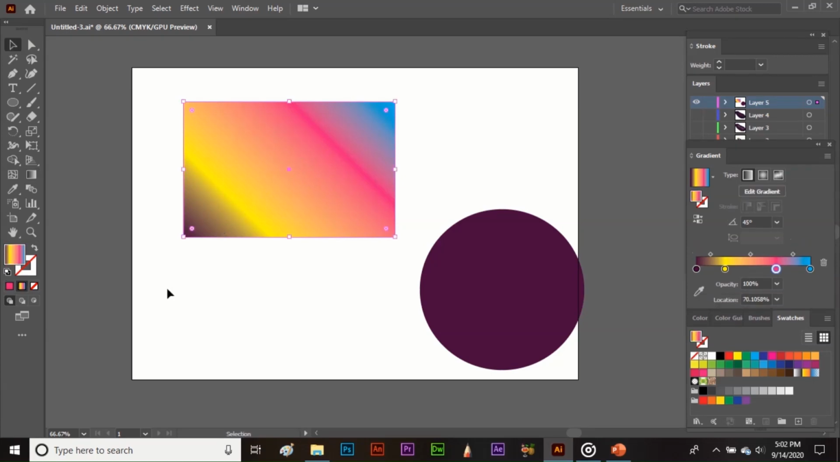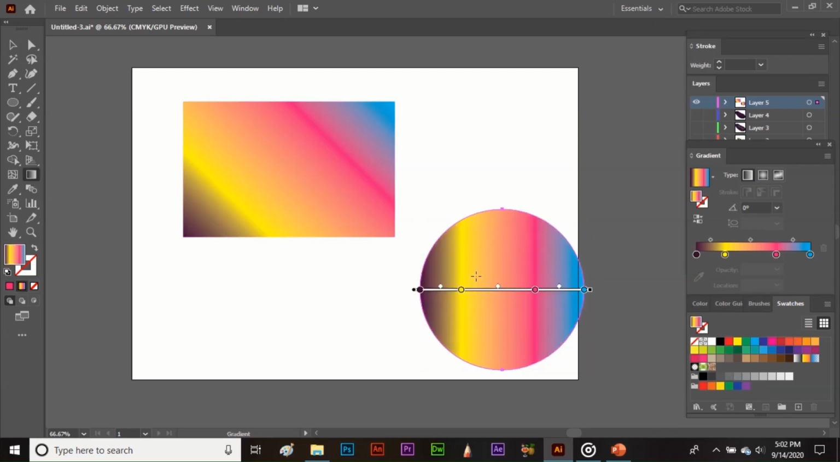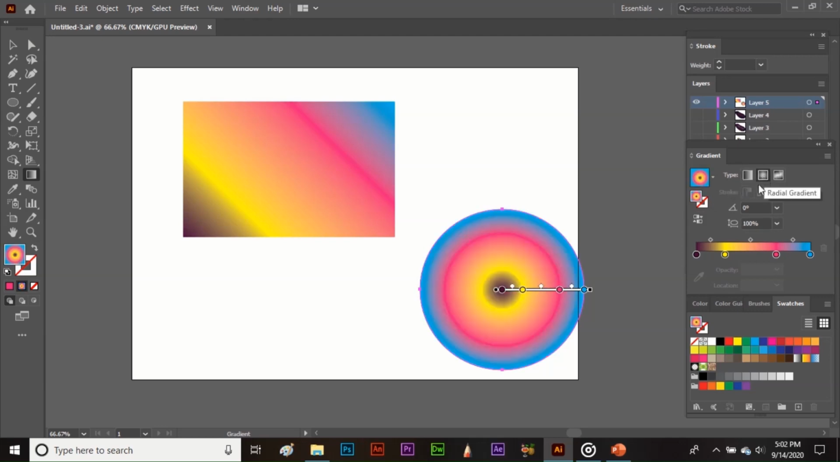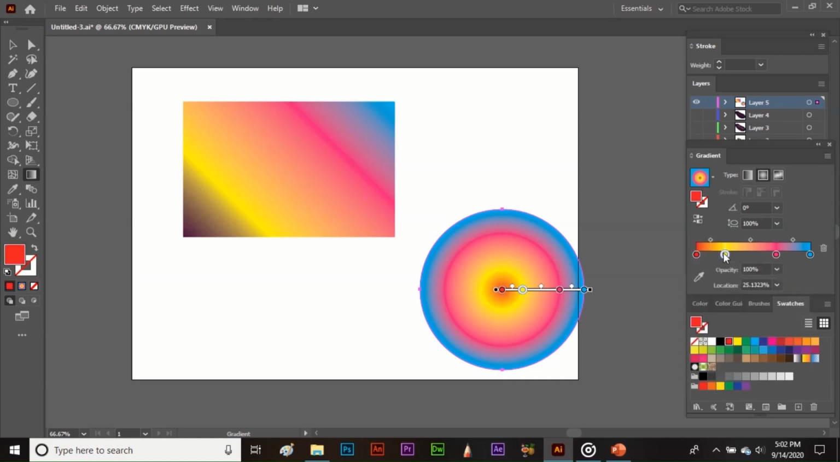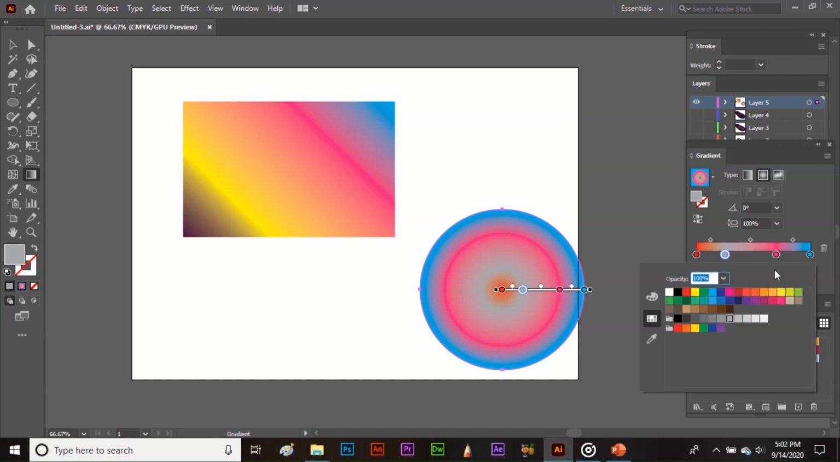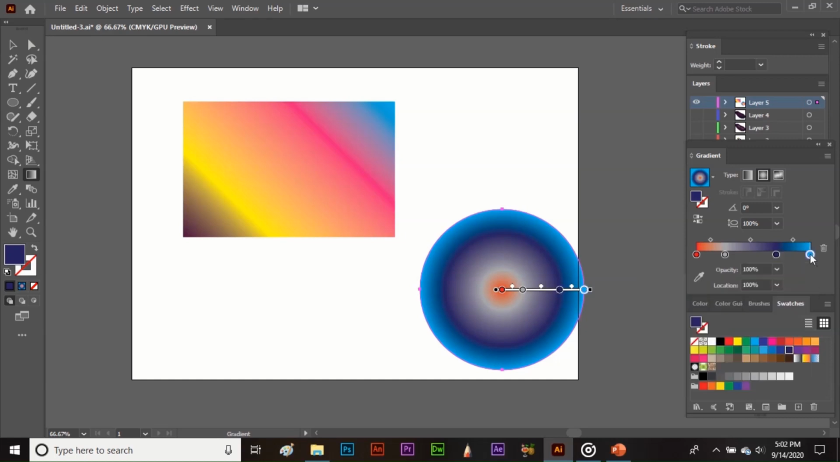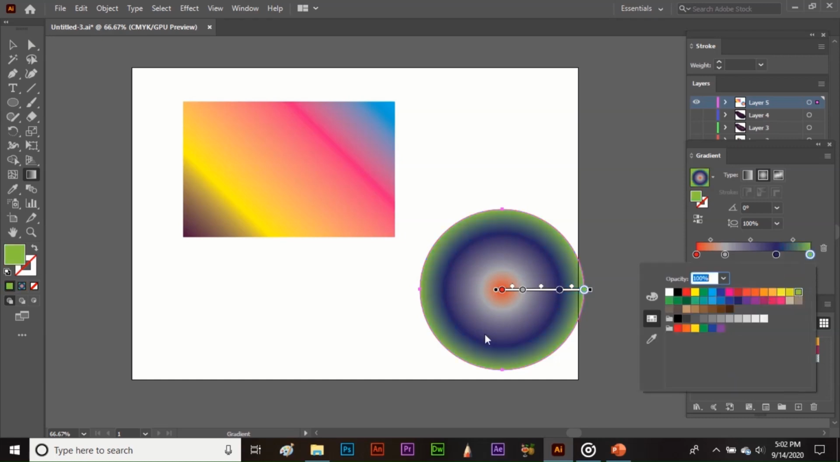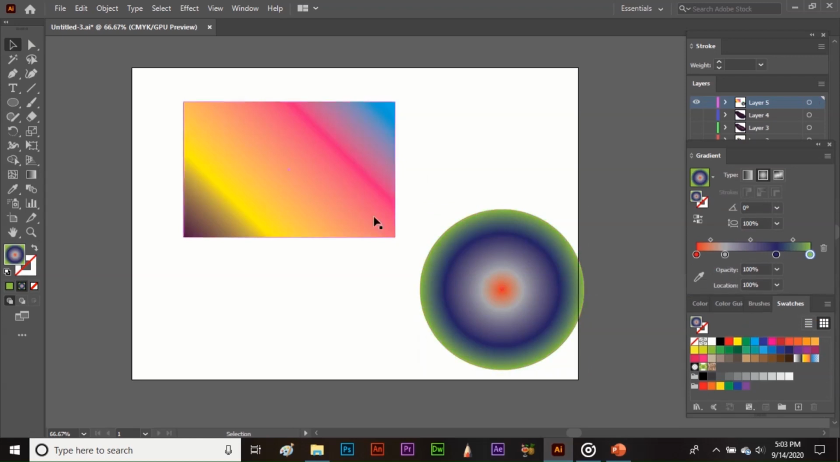Okay, so now I am going to add another gradient to this circle. I will make it radial gradient, like this. And now I am going to change the colors. Like this. So this is how you can play with the gradient tool.